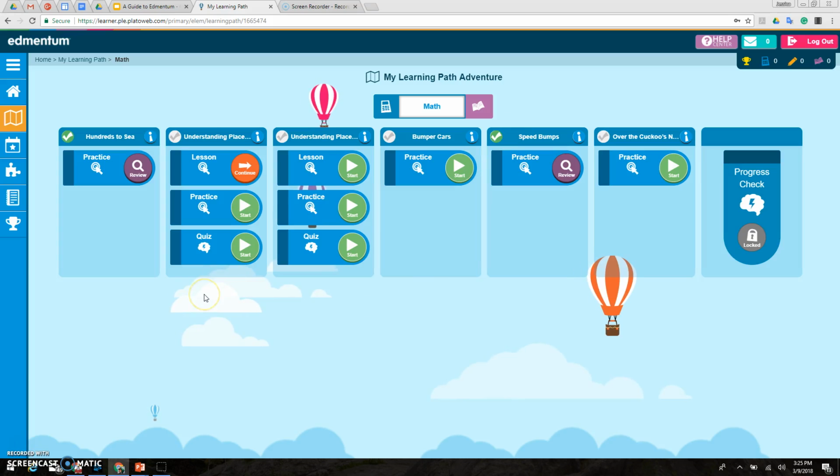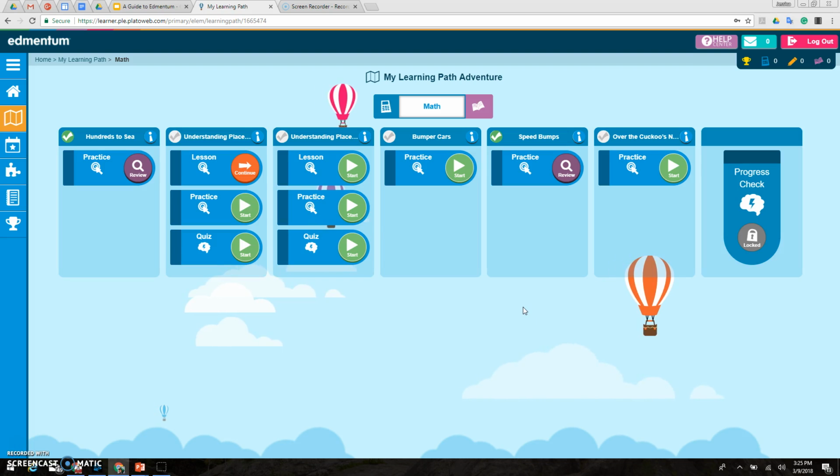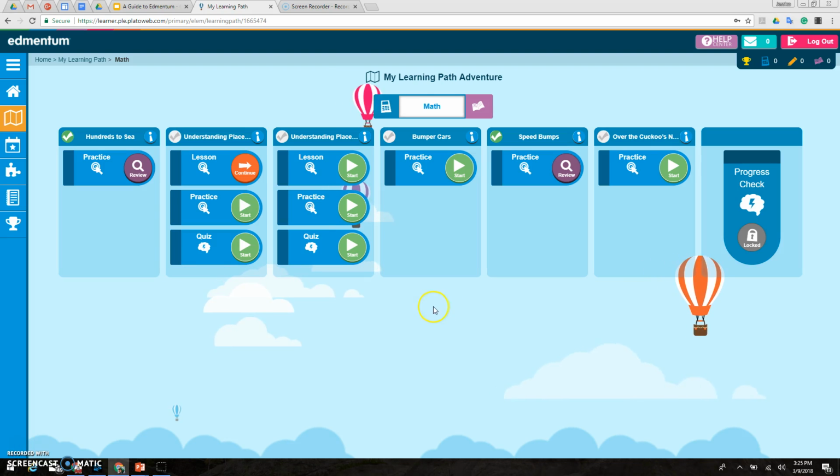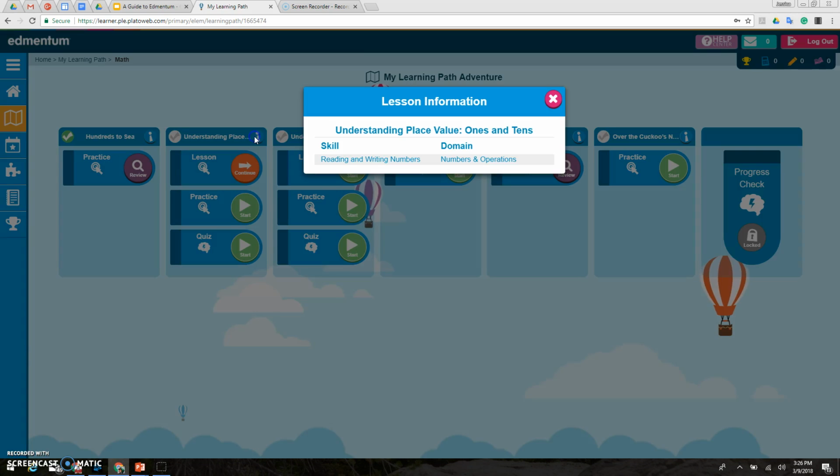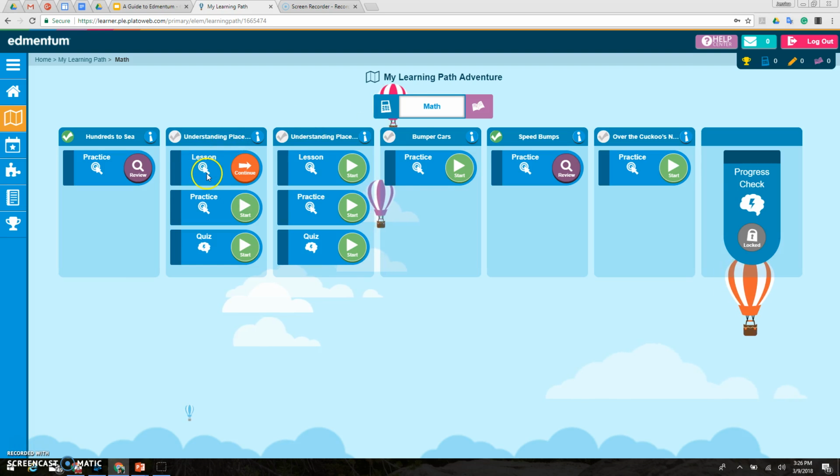Okay. Now, some of you might not see as many things here. Sometimes the program will give you anywhere between 2 and 5 usually things to work on. So if you have less, that's not good or bad. It's just what the program decided to give you this time. Okay? Once you're here, like if I look at this understanding place value, reading and writing numbers, it gives you a lesson to look through.